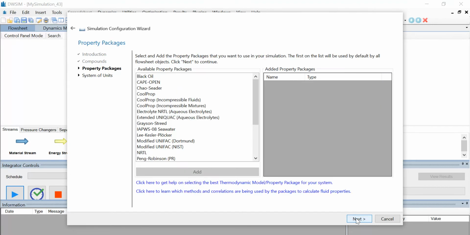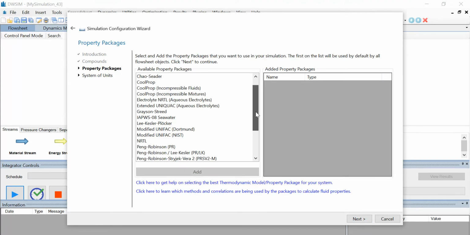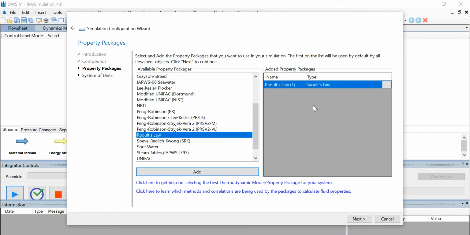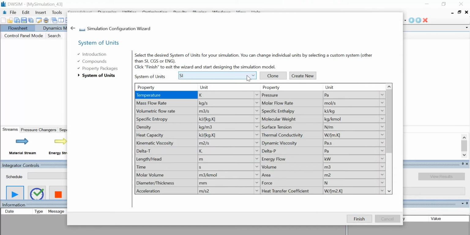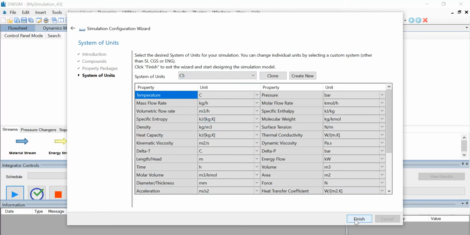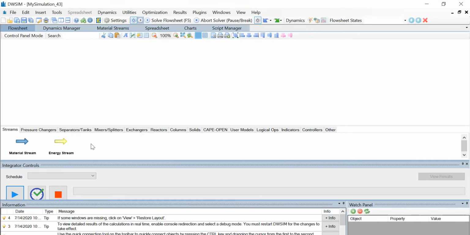Click on Next. And from the given list of property packages, scroll down, select Raoult's law, click on Add, and once the property package is added, go to Next. Now let's change the system of units to C5. Click on Finish. Now let us introduce a material stream.